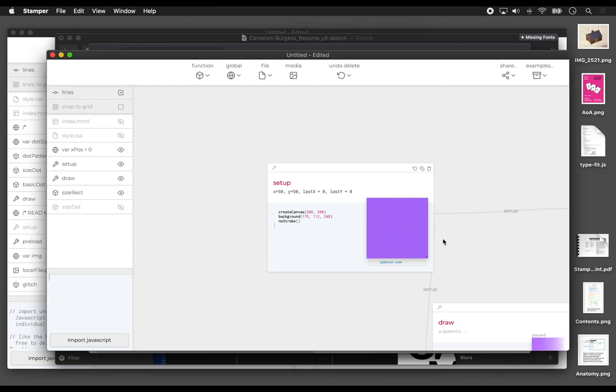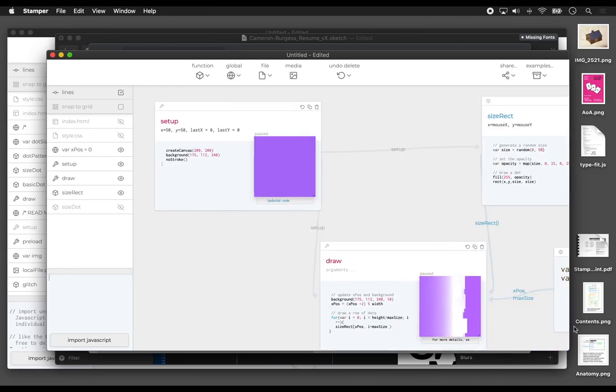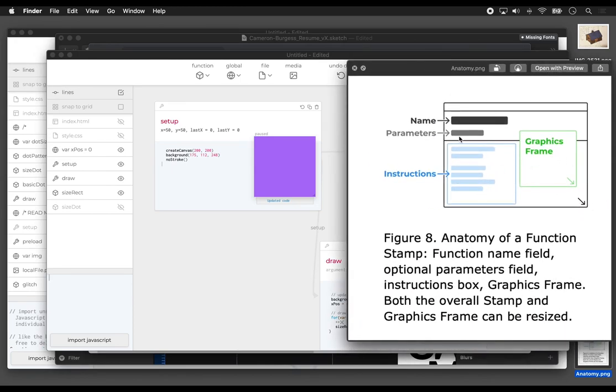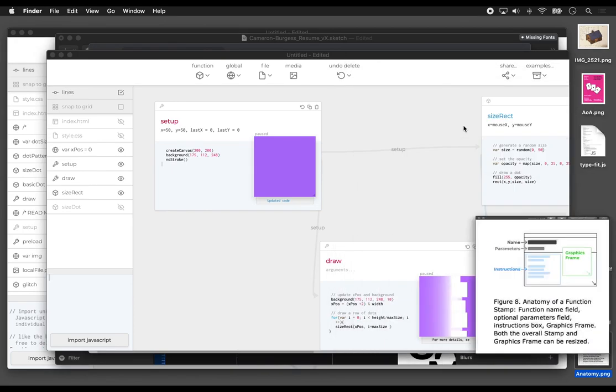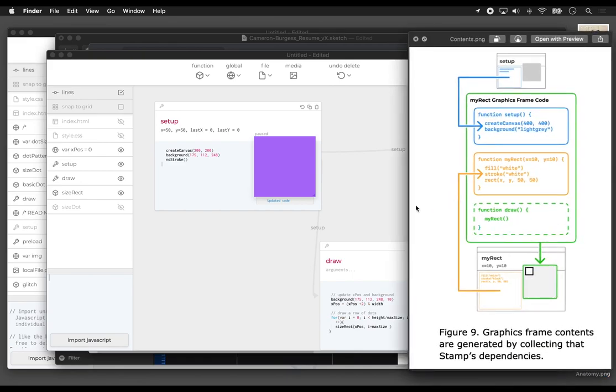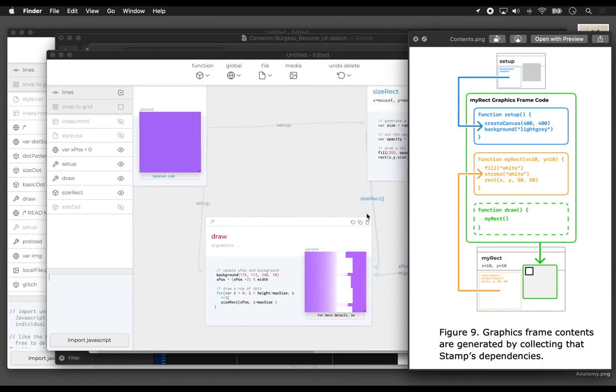So how is all this working? As I mentioned, these are all graphics frames: graphics frame, instructions, parameters, and name. But these aren't separate programs. What we're doing instead is generating artificial payloads for each one of these graphics frames and throwing those away when you end up exporting your code later. We can see that this myRect is called by the draw function, but this would not be preserved later. It's only used for the local graphics frame.